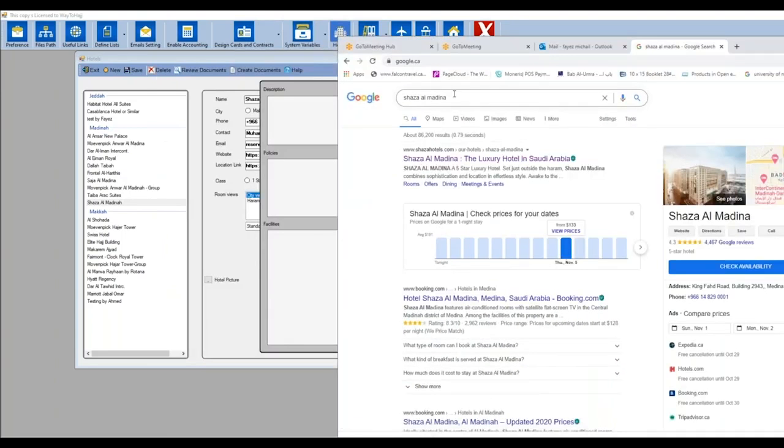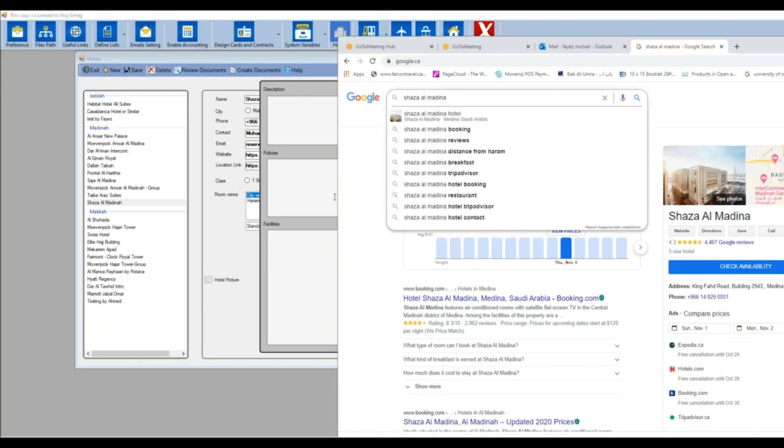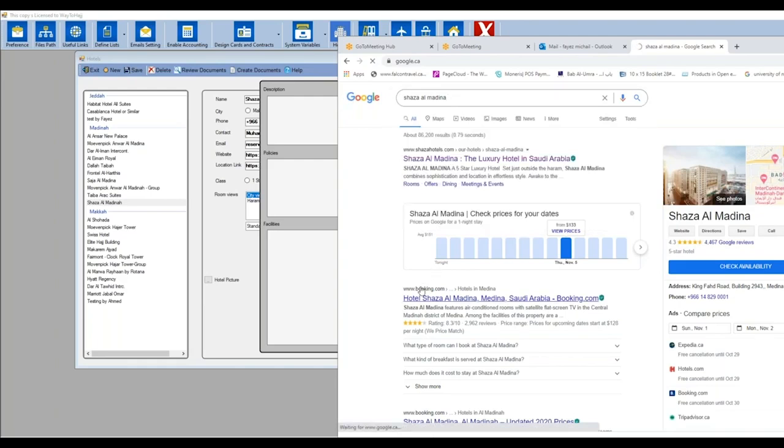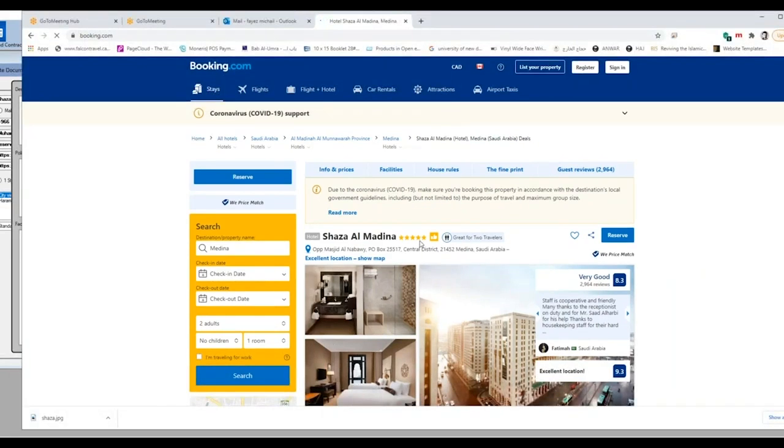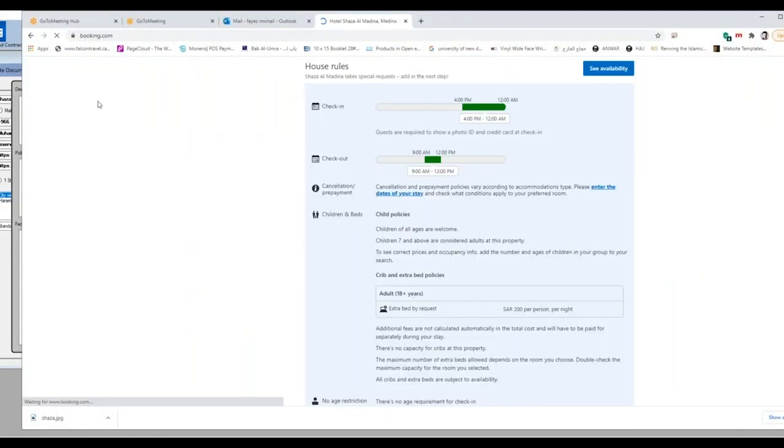I want to show you something quickly. If I say Shaza Al Madina booking.com, here we go. It will open this website for you, and here you can find these details if you don't want to tire yourself writing these things.